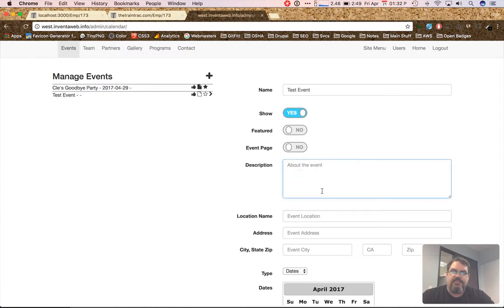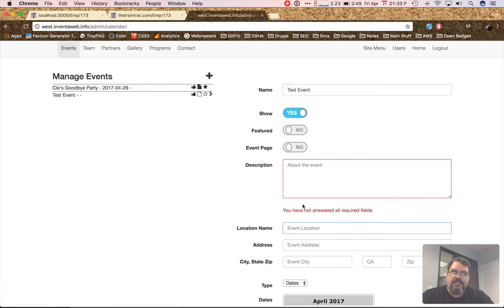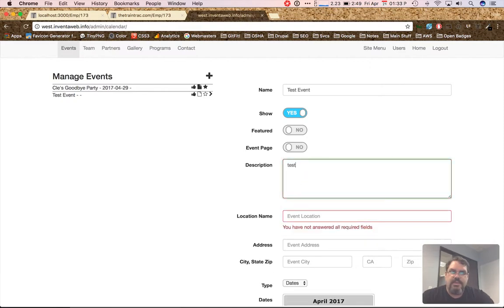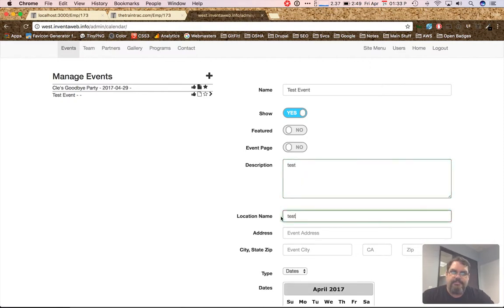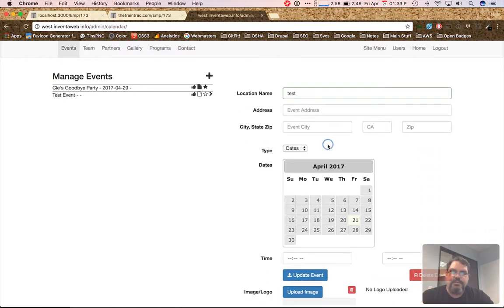And then you want to give this event a description. You won't see this in the front end, but this is for Google to know about the event and for searches. And then you want to give it something here. And you want to give it a location. And then there's a couple of choices here as well.